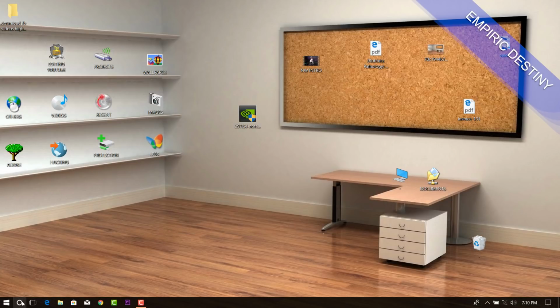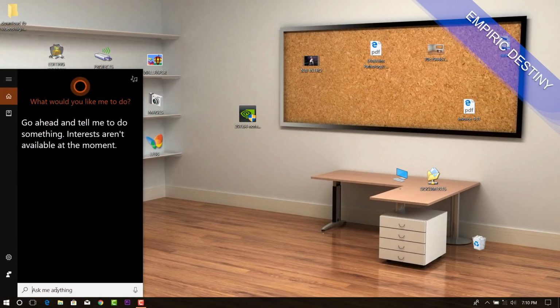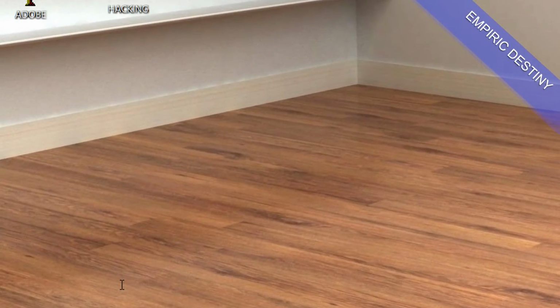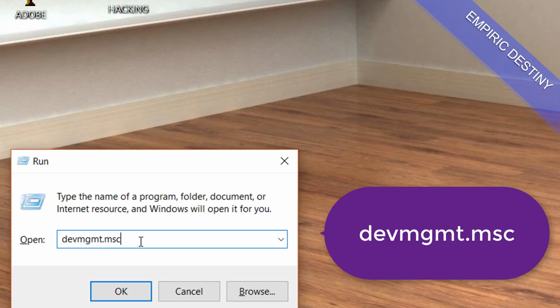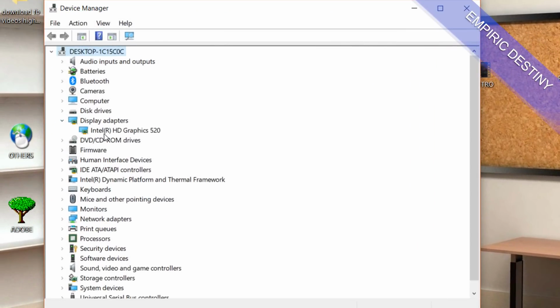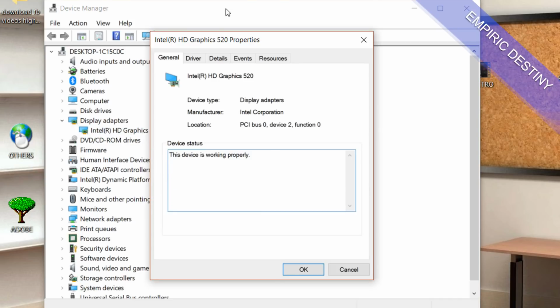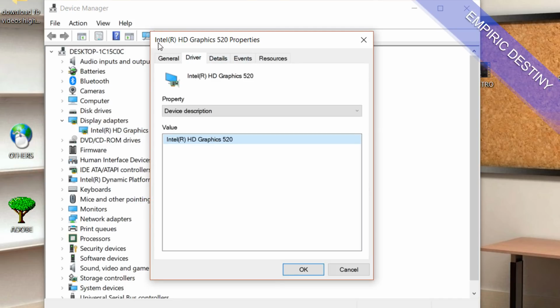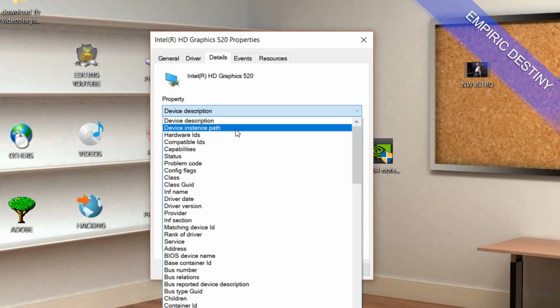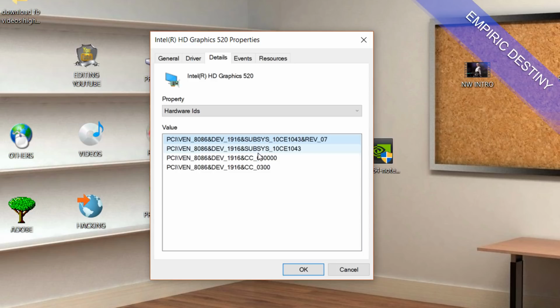Let's solve the problem. For this, first open your Device Manager by the following process shown in the video. Then follow the process to find the hardware IDs. After that, copy the first ID and save it to Notepad.